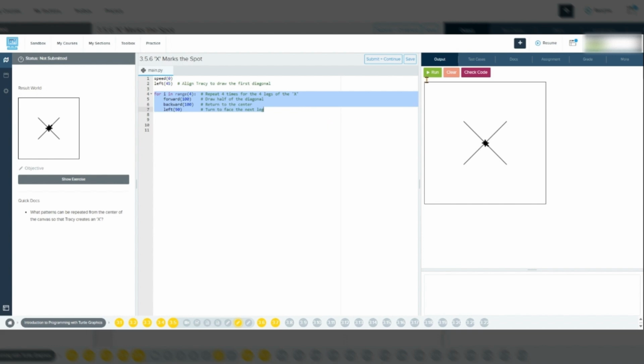With just 3 lines inside the loop, we accomplish the same task. The loop handles the repetition, making the code easier to read and much shorter. This is especially helpful for longer and more complex programs. Let's run the new code and watch Tracy in action. As you can see, she draws the same X, but the code is far more efficient and elegant. For loops are your best friend when you need to repeat actions multiple times.